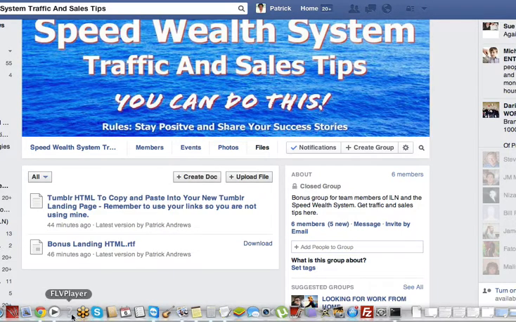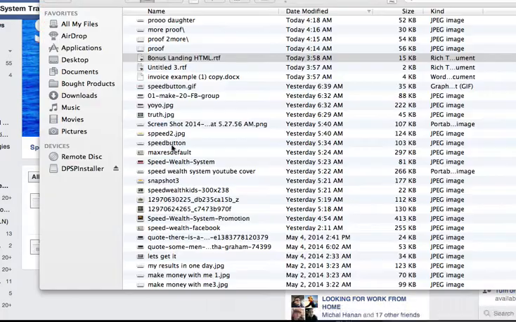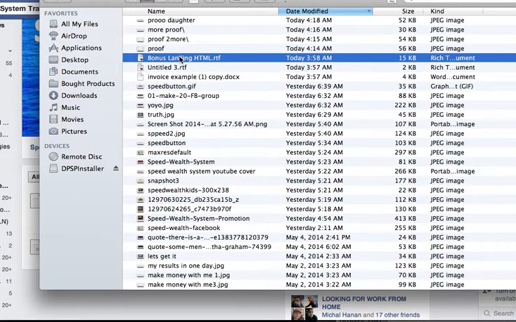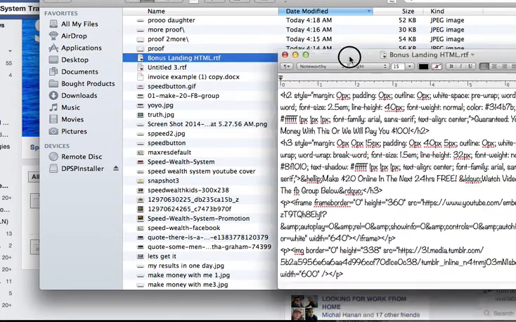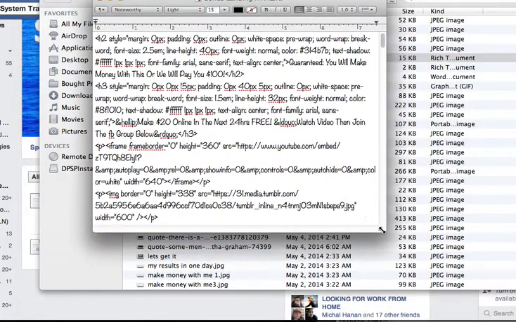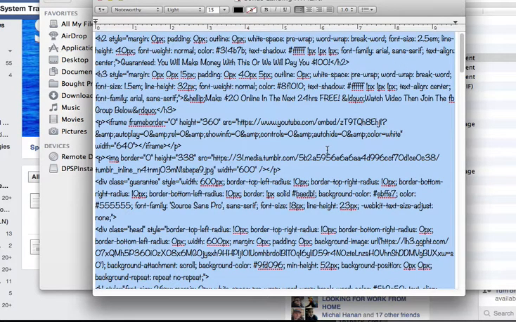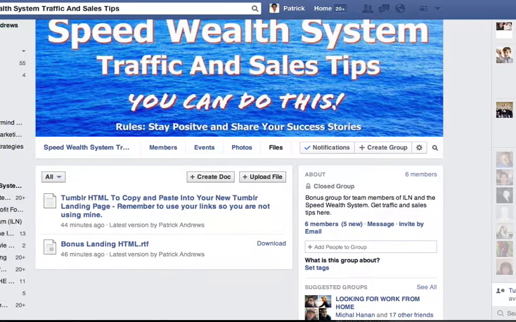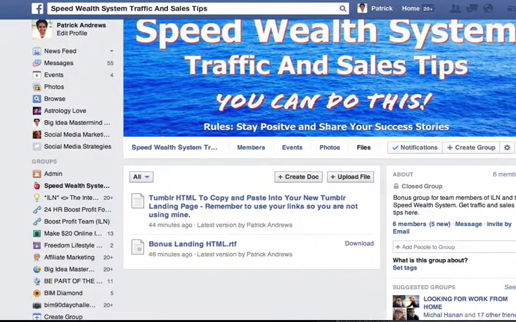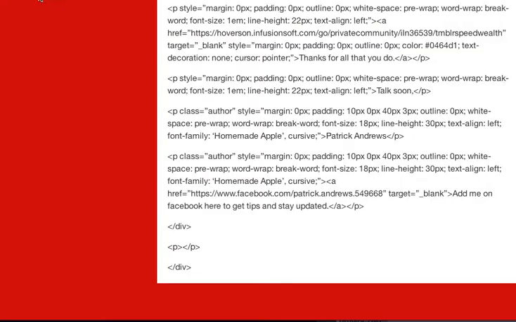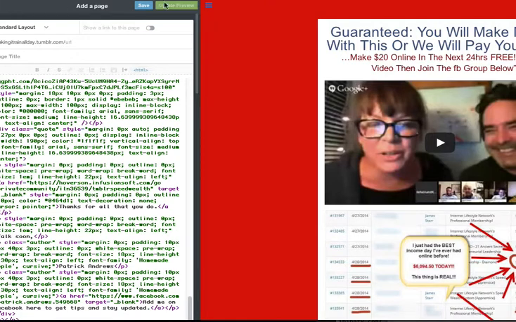After you download the file, find it on your computer. Mine's right here, and here is the code. What you want to do is select all the code. On a Mac, it's Command A. I'm going to select all the code and copy it. Then we're going to go back. Hopefully you want to set up a Tumblr account. It's free, and you go to your Tumblr account.